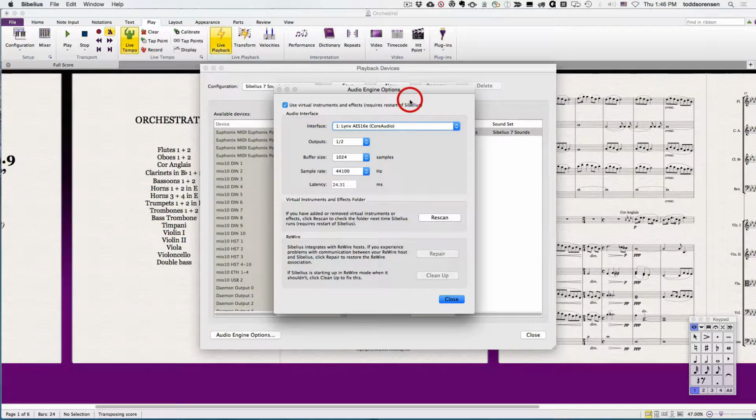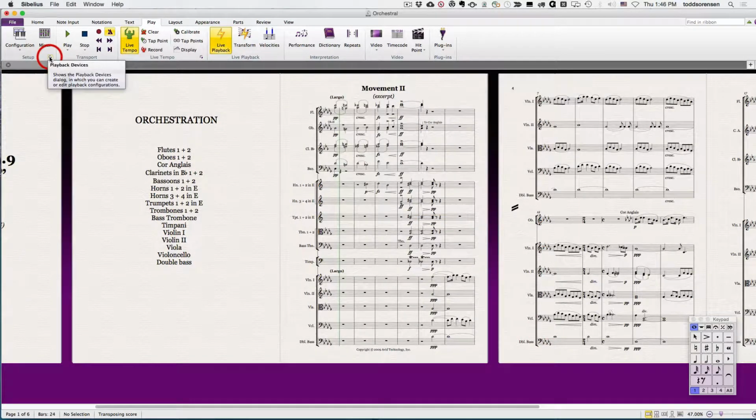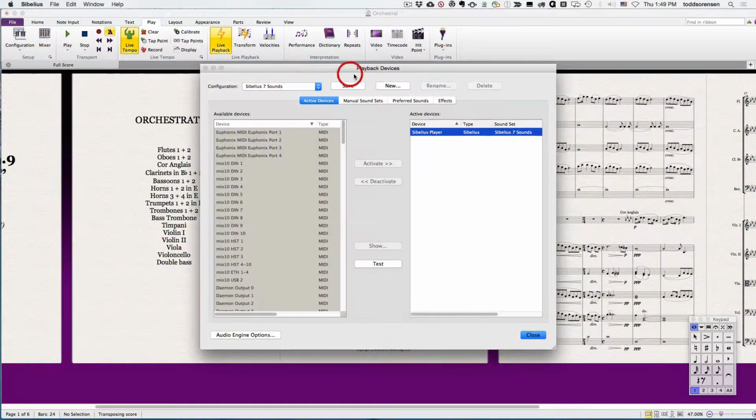So if you're not hearing any sound inside of Sibelius, this is where you're going to look, under the audio engine options, which is here underneath the dialog launcher button. Here on the Playback Devices tab, you can have one configuration at a time which Sibelius uses. That configuration can also consist of multiple devices. So right now I'm just using the Sibelius player and I'm choosing which sounds I want to use.